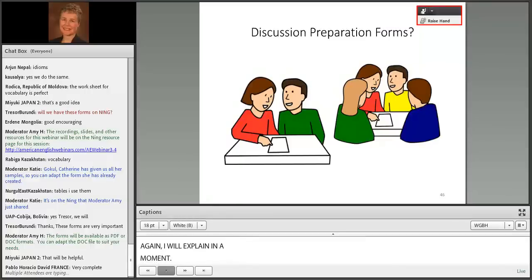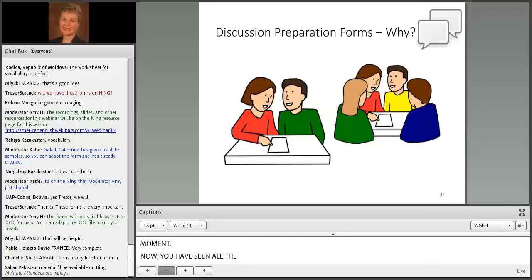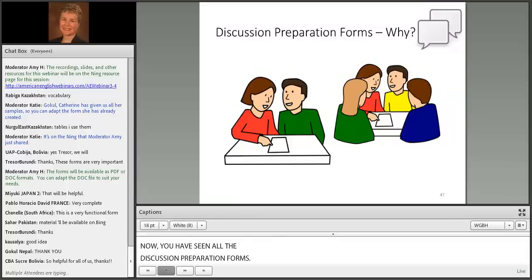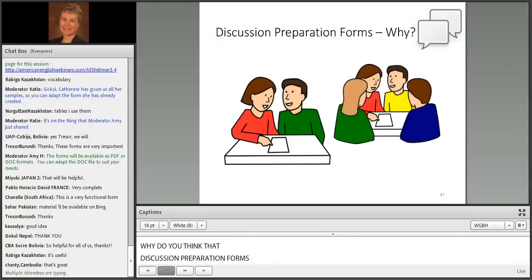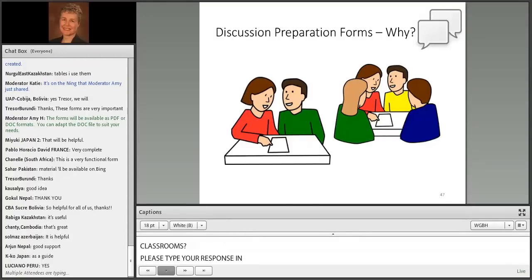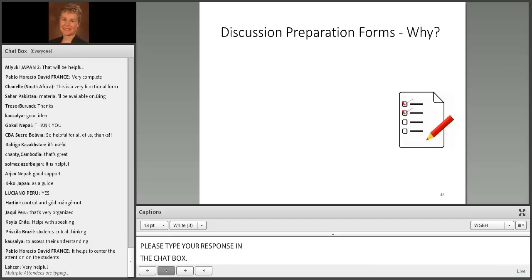Now, you have seen all the discussion preparation forms. So, I have a quick question for you. Why do you think the discussion preparation forms could be useful in your classrooms? Please type your response in the chat box. While you're typing, I'm going to continue.